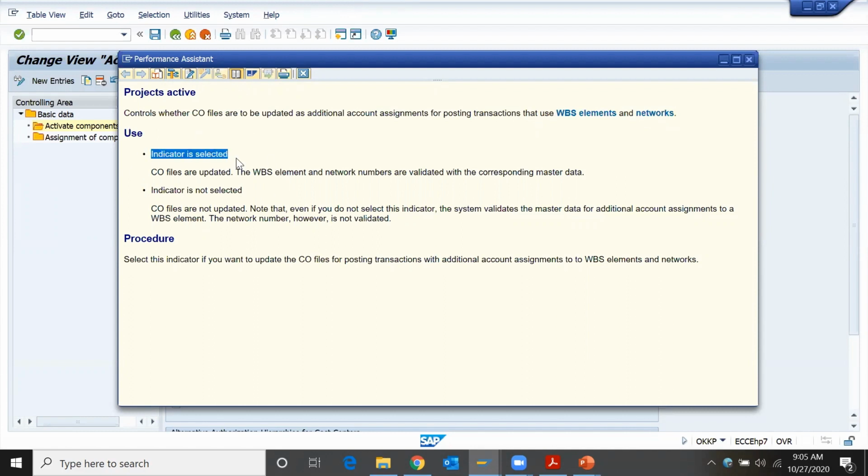If this indicator is selected, then CO files get updated. The WBS element and network numbers are validated for the corresponding master data. So if this checkbox is active, then you can assign commitment documents like PRs and POs to WBS elements and networks.